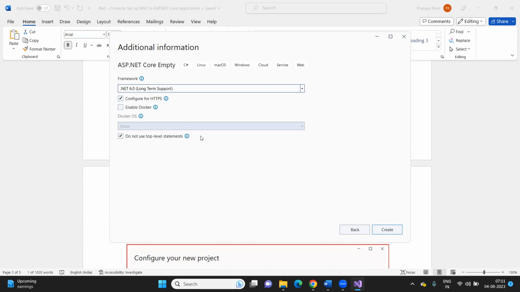If I select this Configure for HTTPS, then you will see in the launchSettings.json file, for the profile, it is going to create two profiles, one for the Kestrel server and one for IIS Express server. And in that profile, you will see two protocols, one using HTTP and another one using HTTPS. If you check this one, then HTTPS will be available. If you uncheck this one, HTTPS will not be available.